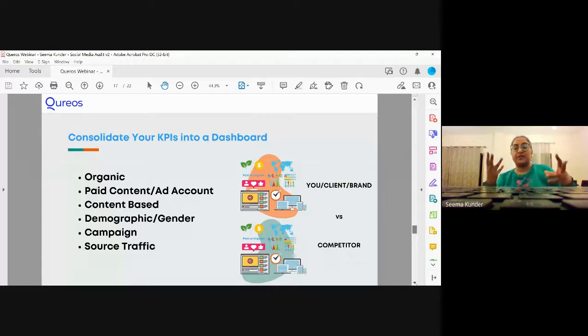Using dashboards like this becomes very, very useful for you to understand in one go what's working and what's not working for you and for your competitor. So then you're able to use benchmarks, saying that, okay, on an average my competitors are getting this many likes in a month, or, say, if you all did a Ramadan campaign, you want to see whose campaign did better, whose page did the followers identify with more.